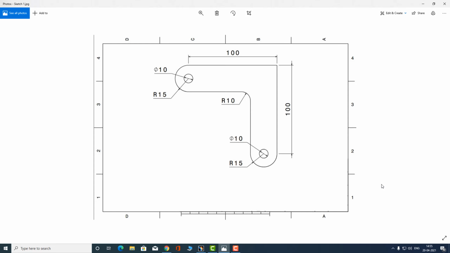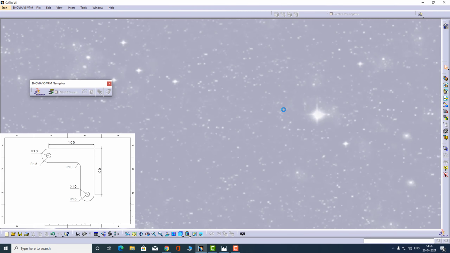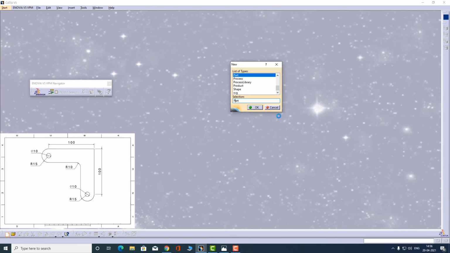Now we have already learned a lot of drawing tools and modification tools in Sketcher. Today we are going to make an exercise that you see on your screen. So let's begin. I've already opened Catia, so let me close this default file and go to Part Design.